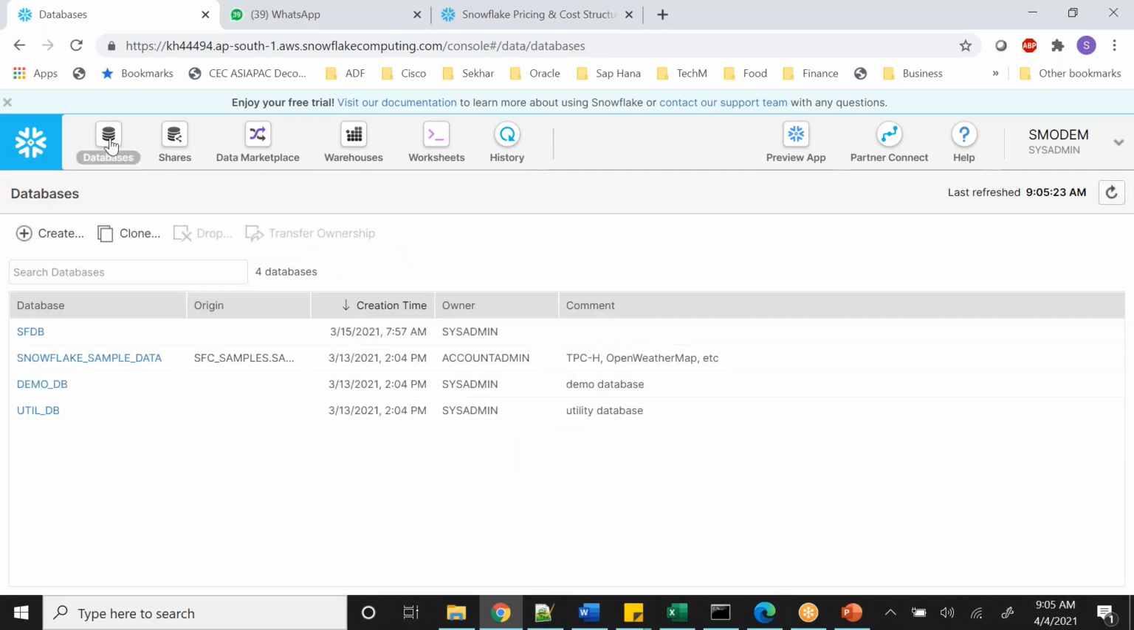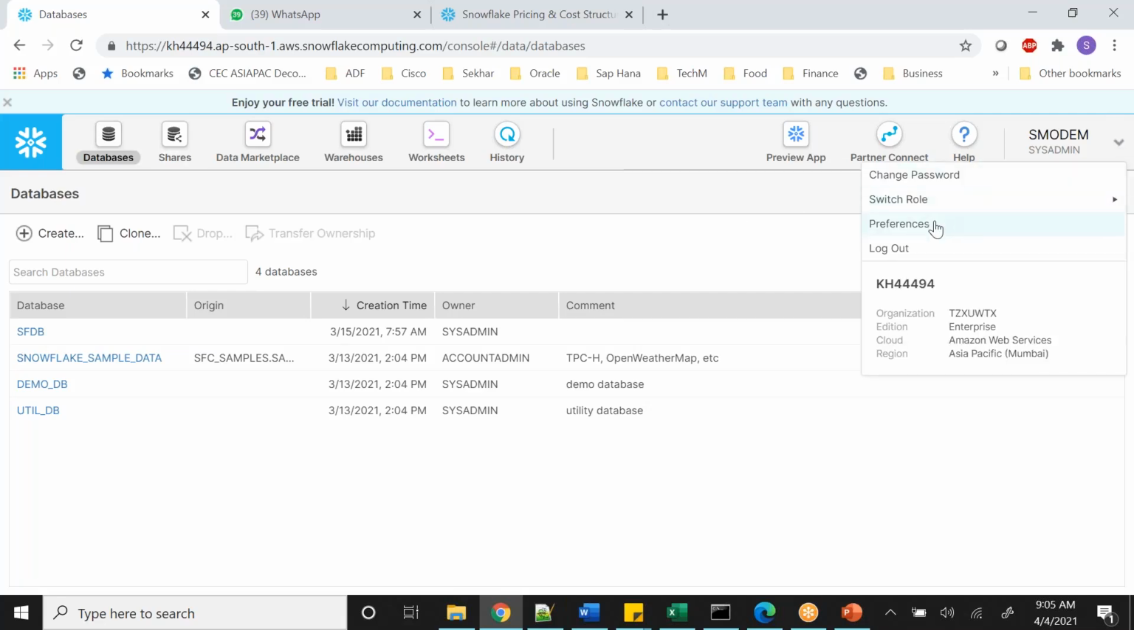What will be the hierarchy of the users from top to bottom? Hierarchy meaning the roles? Yes, account admin would be the topmost. If you go to switch role, account admin is the super user kind of thing, and underneath the account admin you have two of them: sysadmin and security admin. And under security admin, you have user admin. When we get into the security part of the session, I'll tell you about the hierarchy and everything.